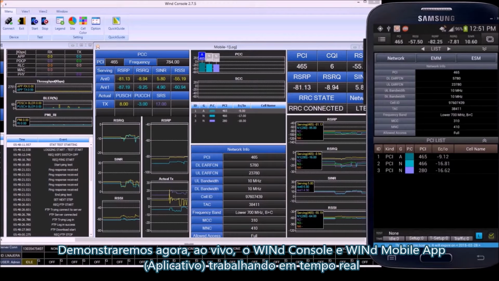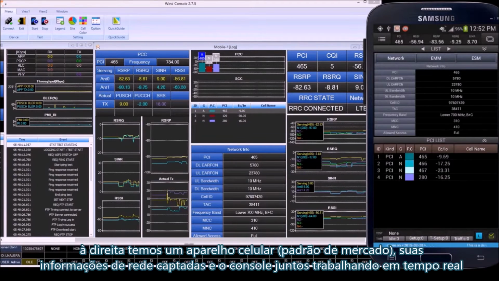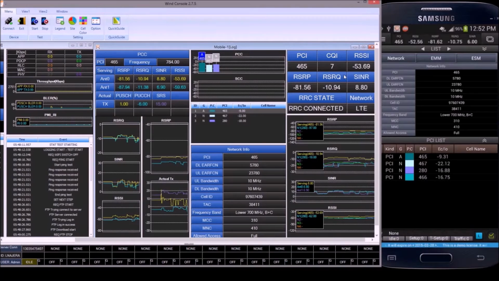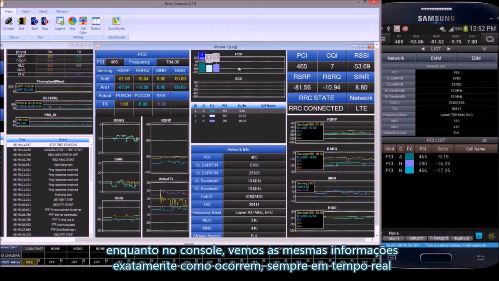Now what I'm going to do is show you a live demo of both the application and console working in real time. What I have to the right is a phone that's showing you the network information based on the AT&T network here, console working in real time. What you can see on the right is that the phone is updating the PCI list and giving us all the RF values in real time. From the console side, I can see the exact same values update in real time as they occur.